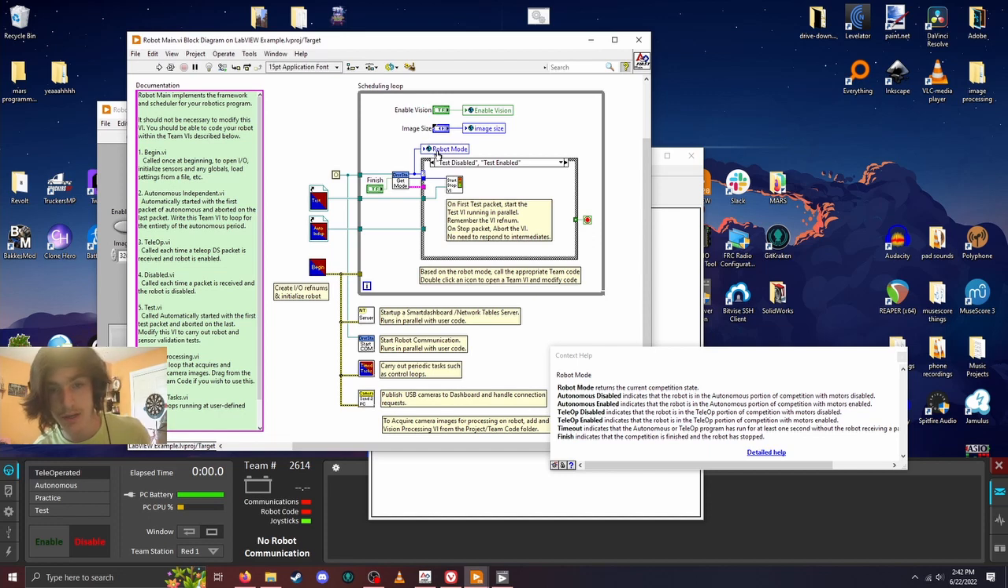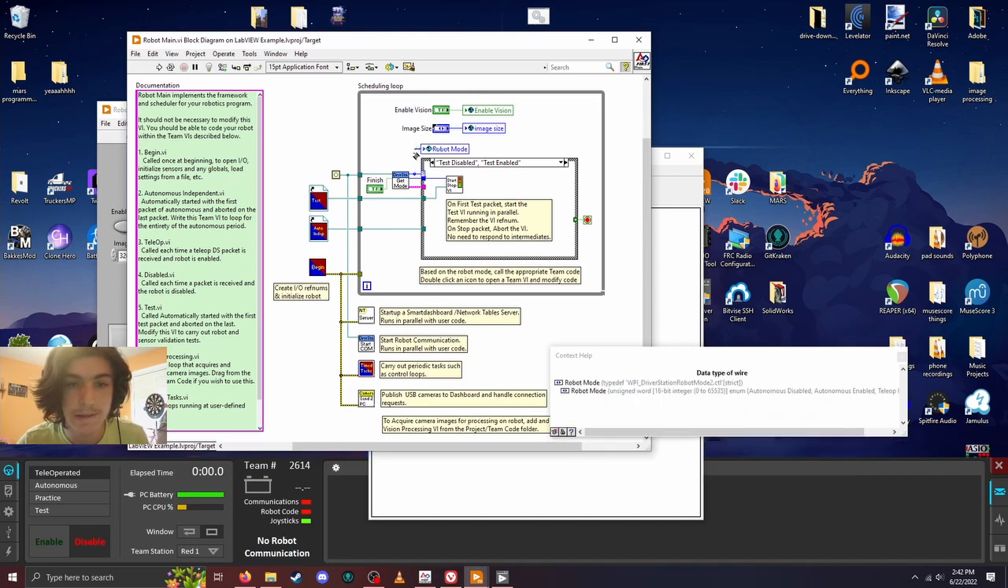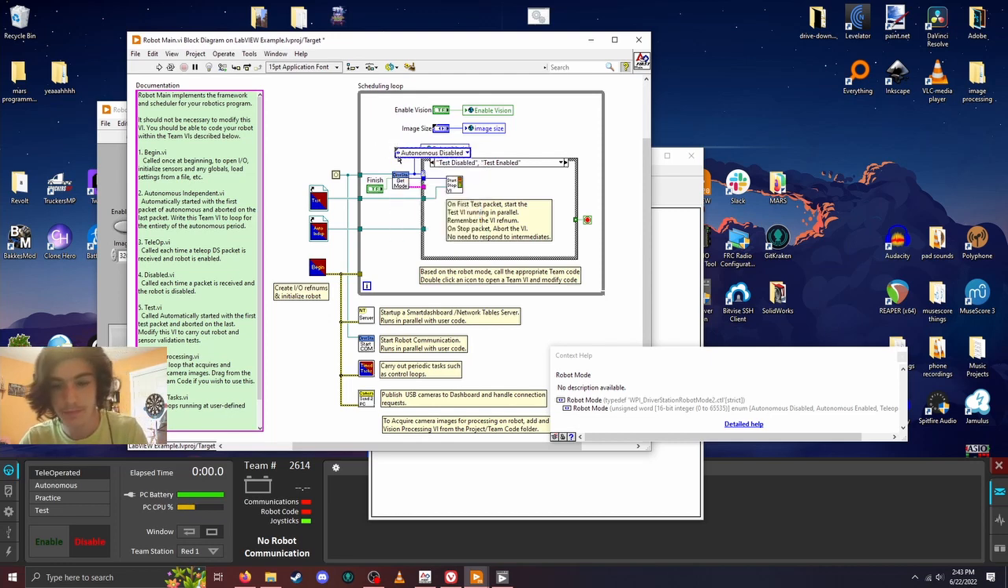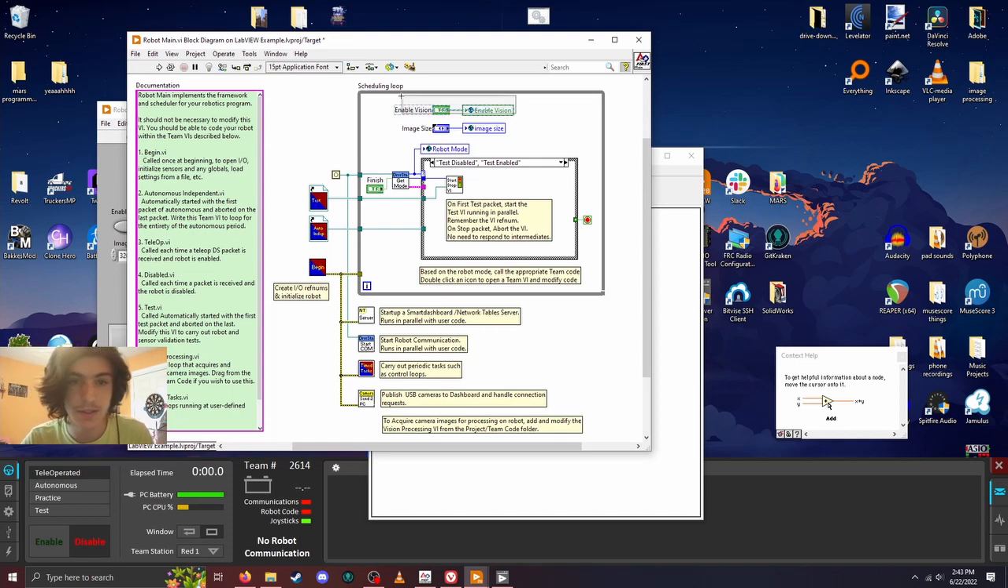global variable, which I don't remember if I taught you about global variables or not, but I will in the future, which is something that you're able to reference anywhere in the code. So if you want to know what mode you're in, you can just compare with this enum, and you're able to see all the different types of modes. And there's a few other things. There's enable vision and image size. We don't normally use that too much, but it's important to see.